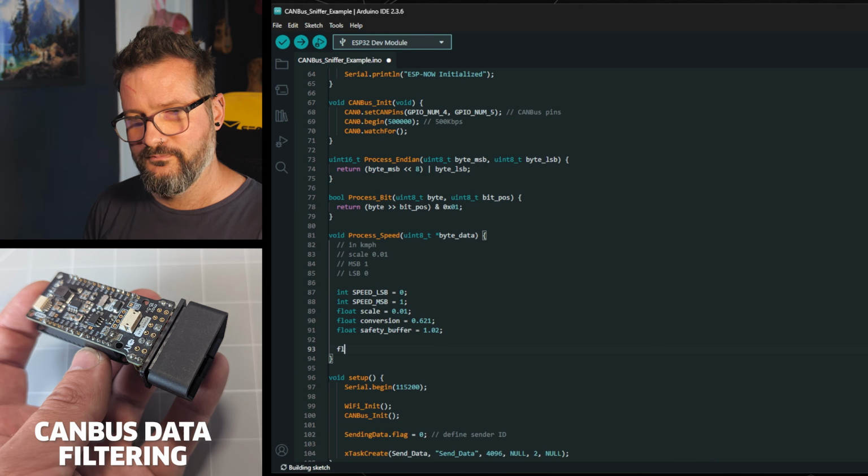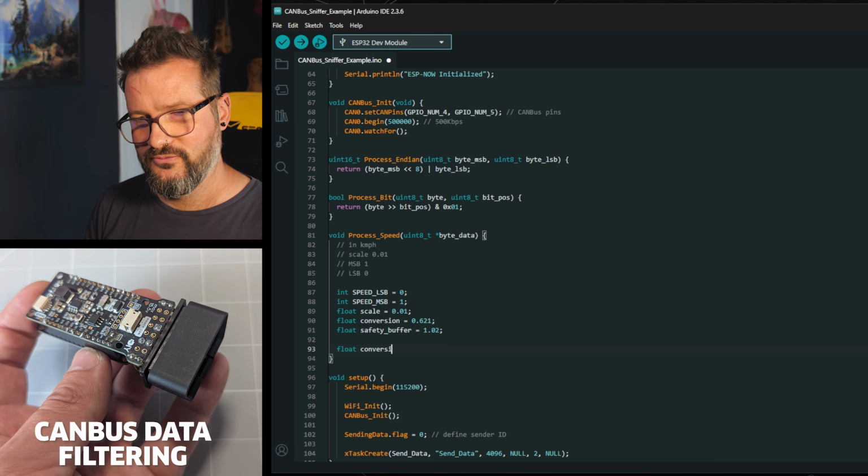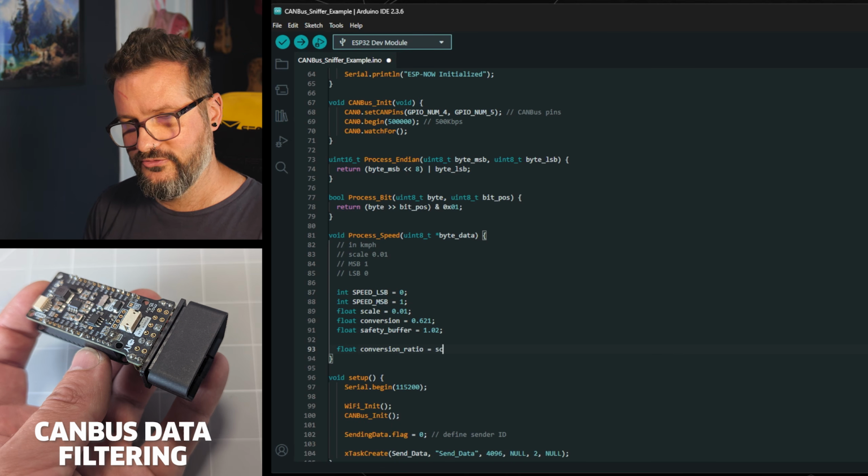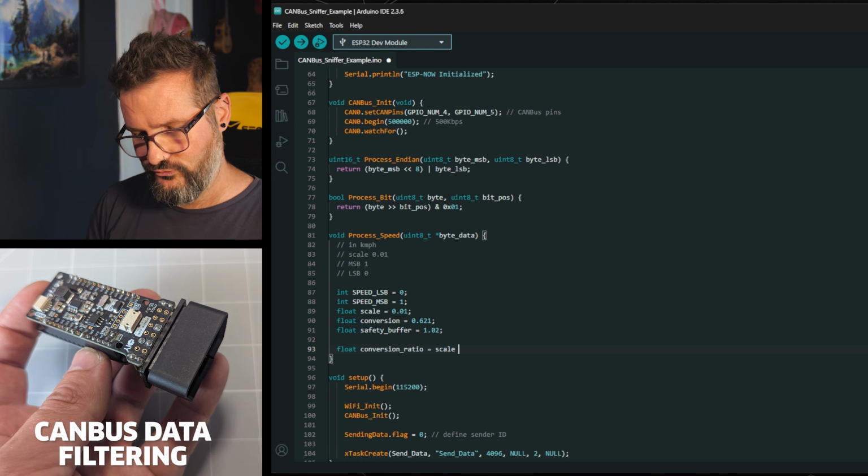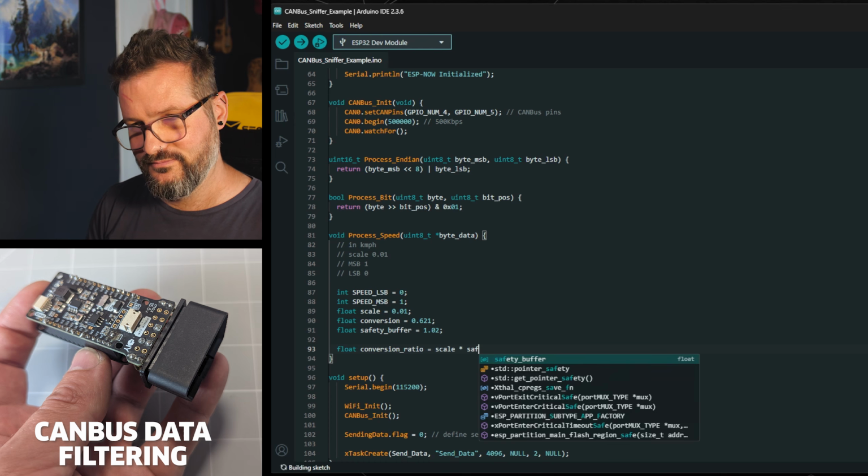So if you can imagine at 100 miles an hour, it will be showing 102. So at 50 miles an hour, it will show 51. It's a tiny little amount, but it gives you that kind of safety buffer. And there's also a requirement for certain country safety standards. Here in the UK, we have to over-report ever so slightly. So our full ratio, let's call it conversion ratio, is the scale times by the safety buffer.